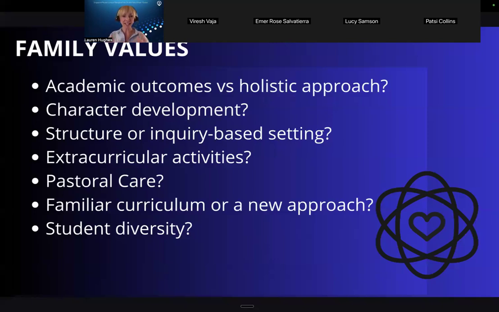Maybe you don't want that really tight ship. Maybe you don't want a focus on uniforms, for example. Maybe you want something a bit more relaxed, and your child would respond better to that. And we can guide you through which school offers what.